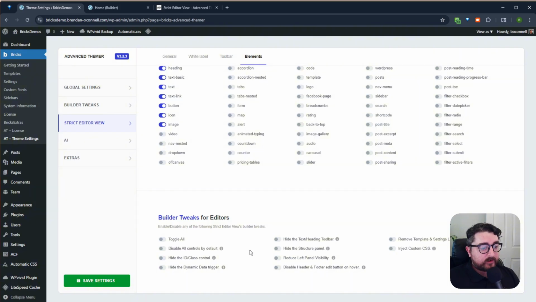So I'm going to just turn on a couple things. So I like getting rid of the structure panel because basically if they're editing text, they can just click on the canvas and they don't need to mess with the structure panel. So I'm going to hide the structure panel and I'm going to disable the header and footer edit button. We're going to hide the dynamic data trigger. We're going to hide the ID and class control. All right, so I'll save that.